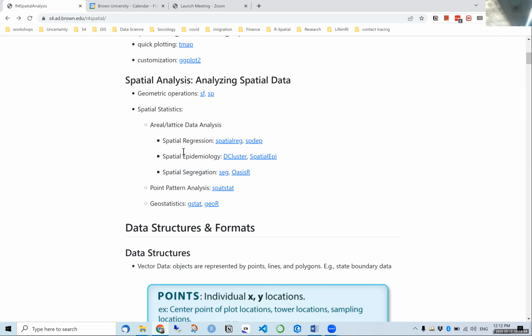Geostatistics is mainly for environmental science folks. Their goal is to do interpolation. For example, if your research is about generating a continuous surface of temperature or elevation, geostatistics is the tool. Here there are two packages, one called gstat, the other called geoR. So here is a short overview of spatial packages. If you do not want to go through the comprehensive list, you can just look at those packages to start your exploratory analysis.